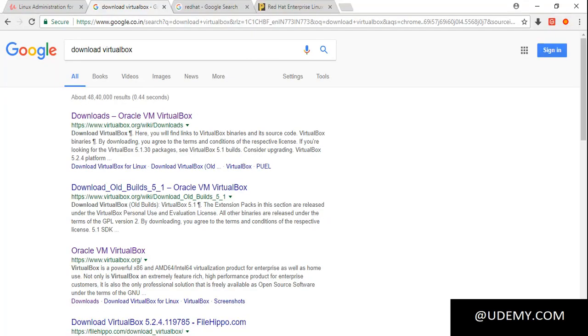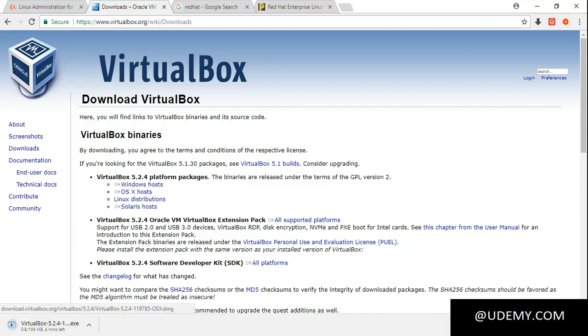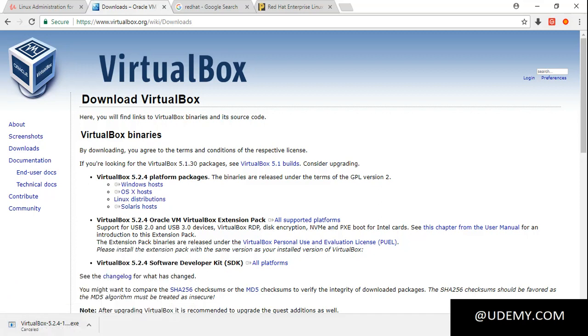To download VirtualBox, open your browser and type download VirtualBox. Open the first link and select Windows host if you are using Windows as operating system, or select Linux or Mac if you are using it as your main operating system. And as you click on Windows host, it starts downloading automatically. For now, I am cancelling this because I already have same VirtualBox setup.